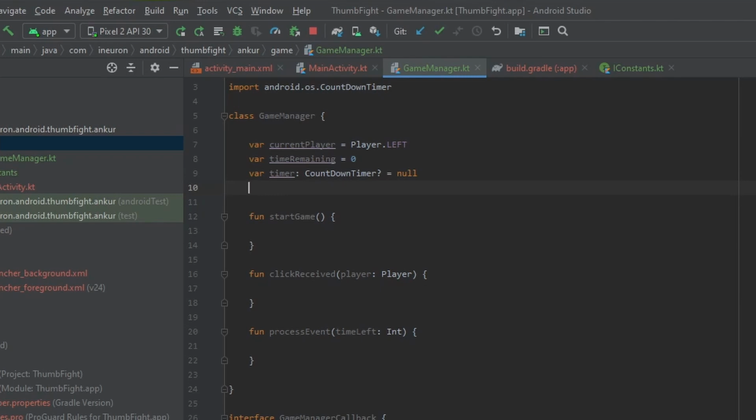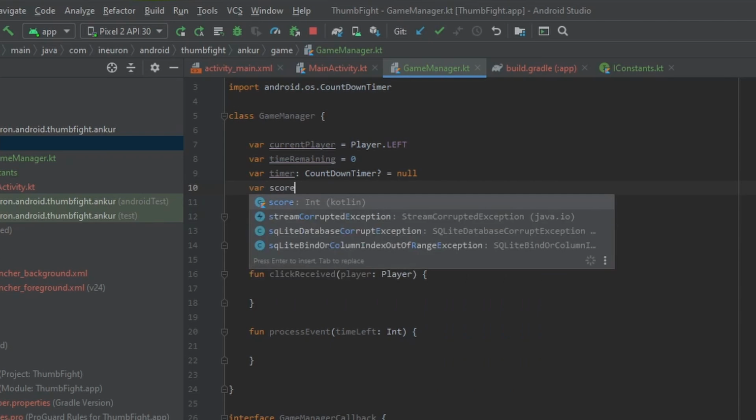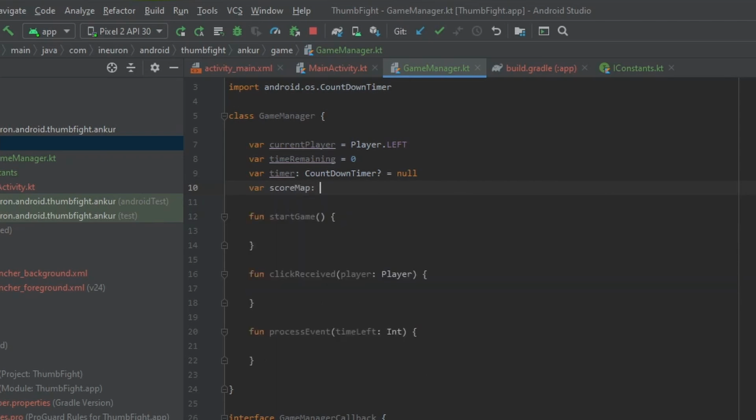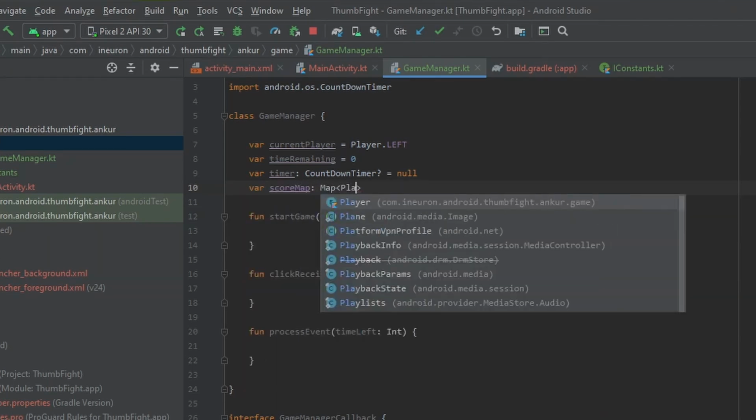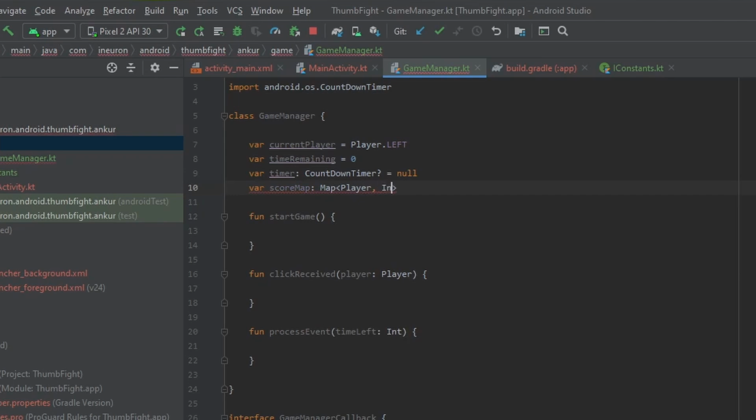Lastly, we have a hash map to store the score of left and right thumb. So something like this: score map, player, and int. So we'll give it an empty value at the start. So if you don't know what a hash map is, please go and read about it.